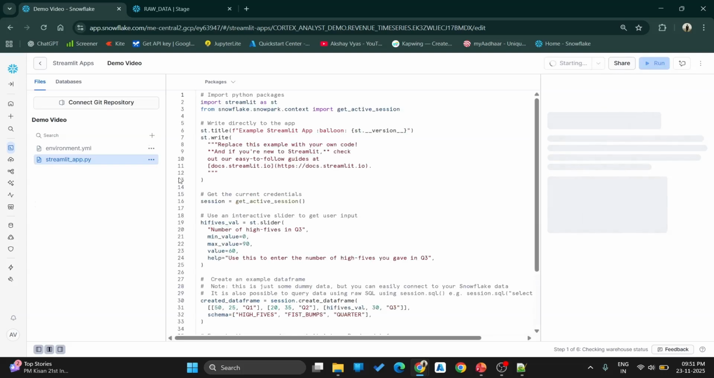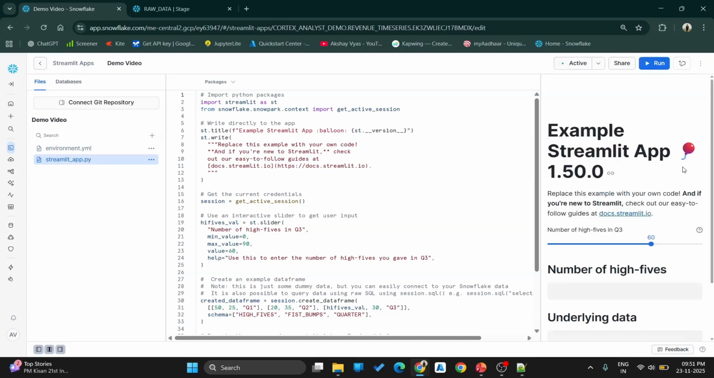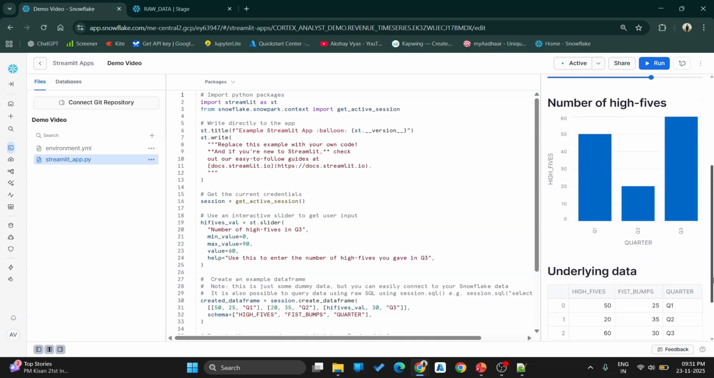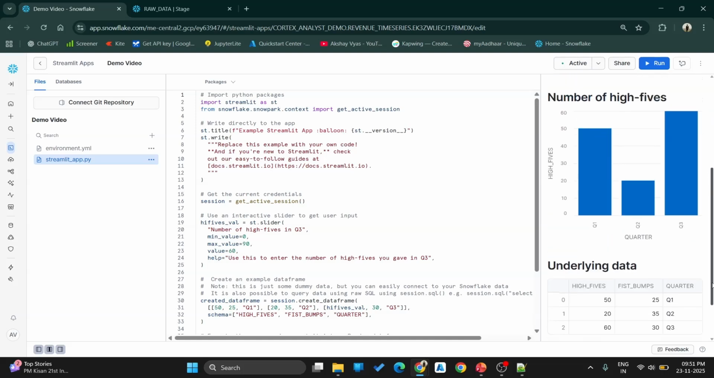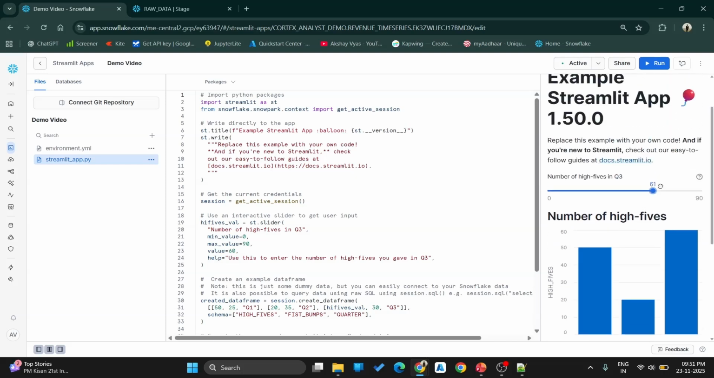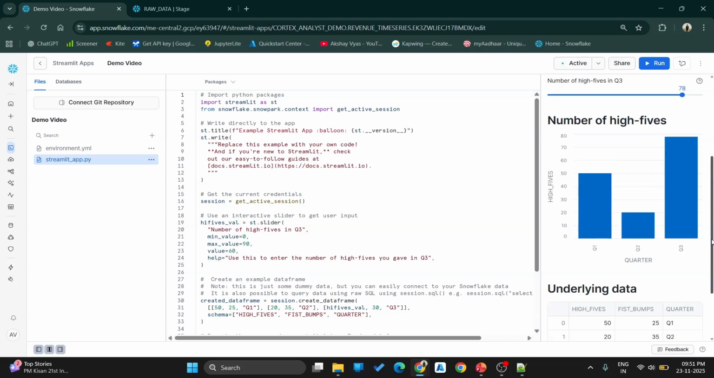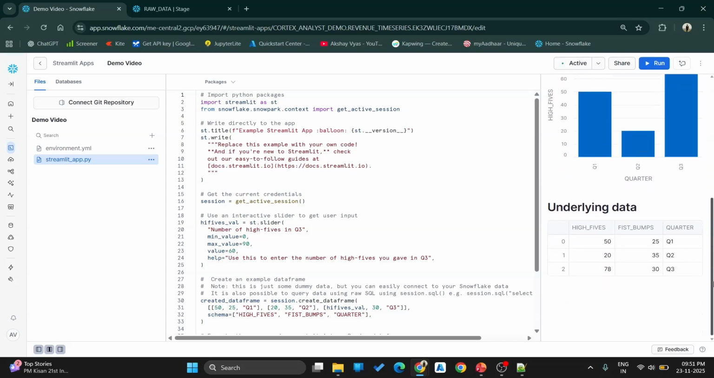Snowflake automatically creates the environment.yml file, and the warehouse and all are starting. Once it starts, you'll be able to see the output of the script on the right-hand side. And here you'll be able to see all the different application files that you have, for example, the Streamlit app.py, which is currently running. This is a sample Streamlit application which Snowflake creates on its own. Basically, it displays the number of hi-fis based on the quarter in a bar chart as well as a table. You can increase the number of hi-fis and the corresponding chart and table will get updated automatically.